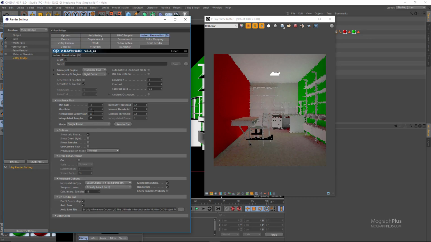We have our autosave and we have our light cache as our secondary engine. You don't have to have light cache. If you want to, you can just have a primary engine, but in this case, the normal thing we normally have is Irradiance Map and light cache.